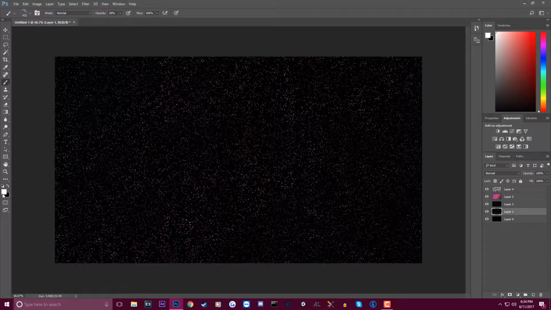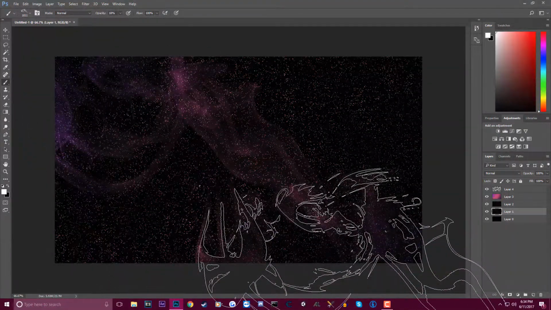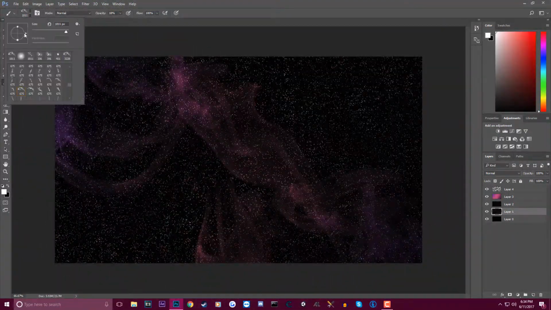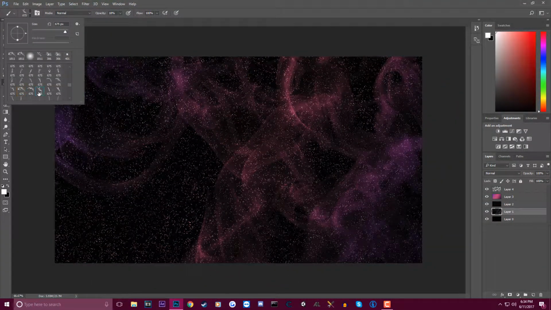Change your color. I think it's your foreground color. Change that to white. And then just go ahead and click any of these smoke brushes and change the size up a little bit and just kind of rotate it around and just kind of fill in the background.